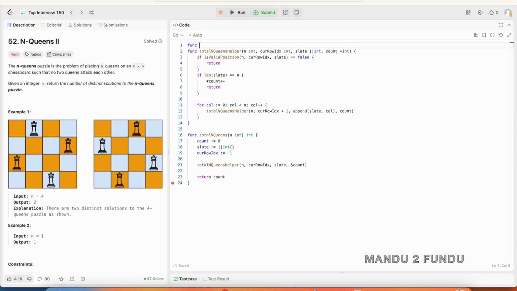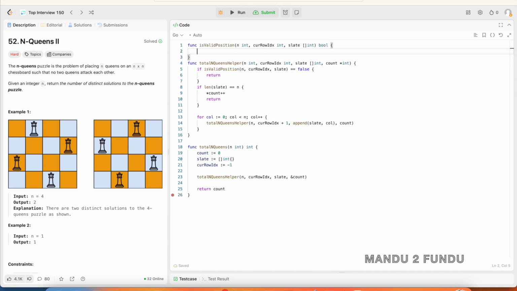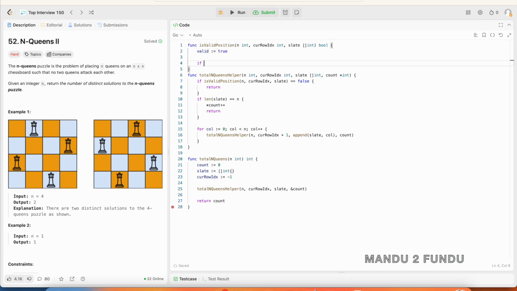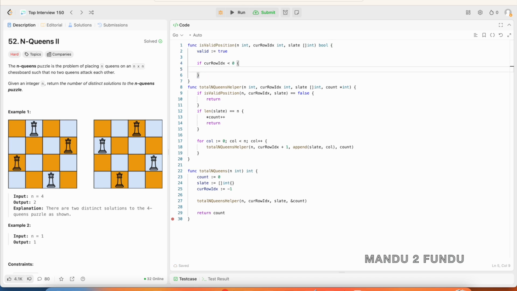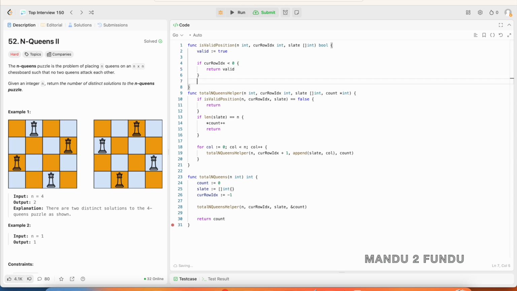Next I write the isValid position function. This function will check whether the current queen will attack the previously placed queens or not. If it attacks, then it will return false. So first I initialize the valid variable to true. Then I check whether the current row index is less than 0. This is for the case when the main function calls the helper function.